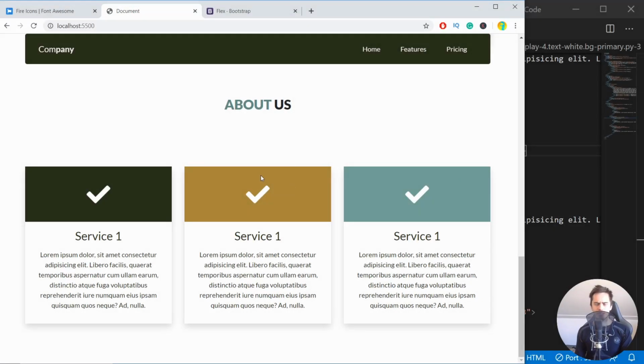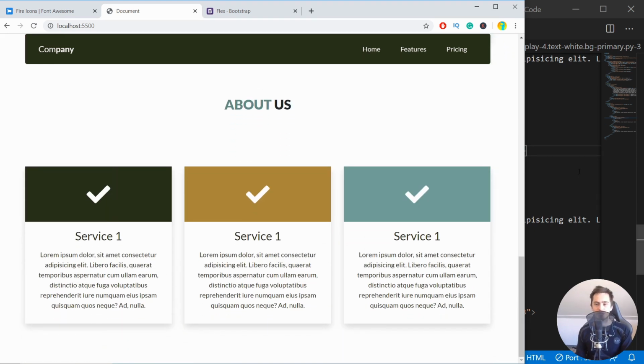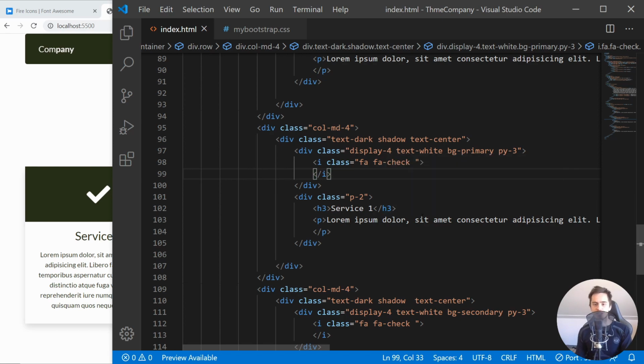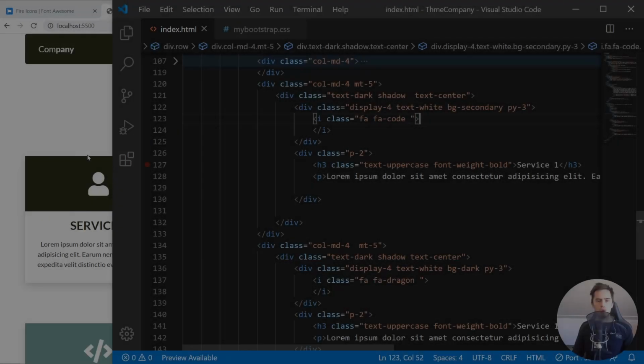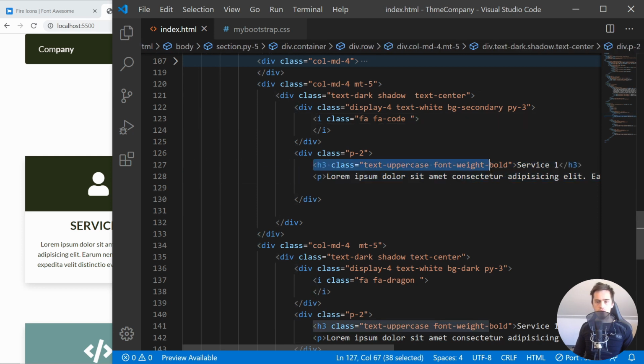Alright, so I've played with the color a little bit, but I don't know. I will just leave it this way. I will leave it up to you to actually choose which color you like. And let me just copy paste and change some icons. Alright, so I've copy pasted everything.